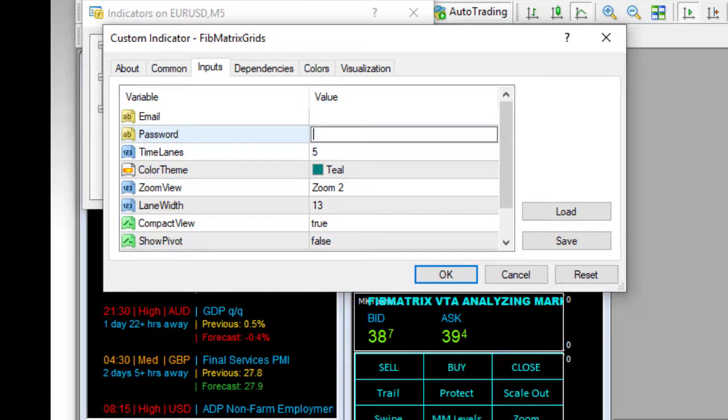This is where you enter your email that you signed up with. Oops, that's the password section. So this has got to go in email. Let me just paste it.